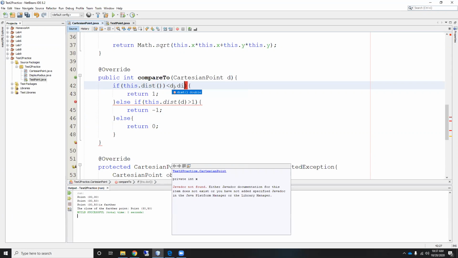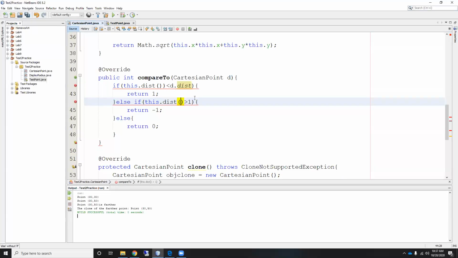Yeah, d dot. Yeah, exactly. It's a method. Parentheses. No, Will, you forgot something. Yeah, got it.